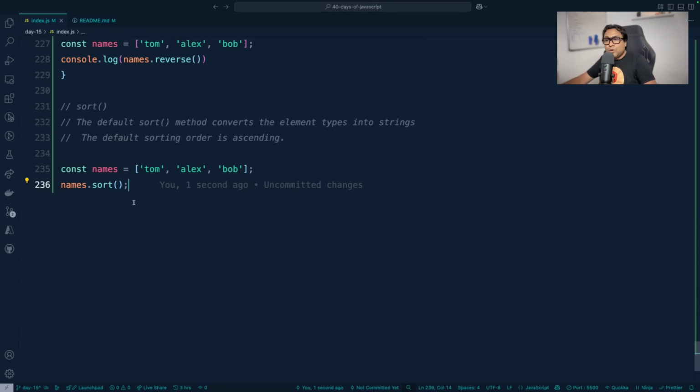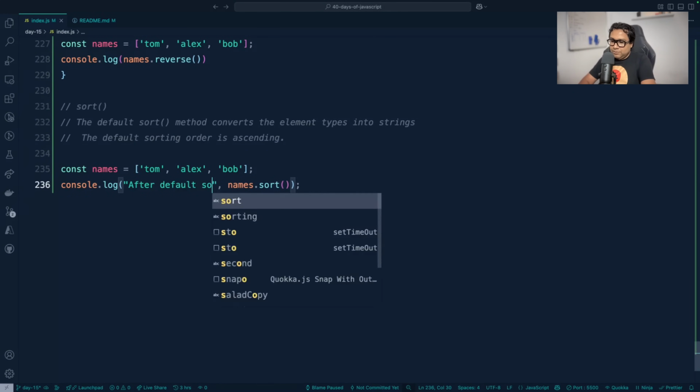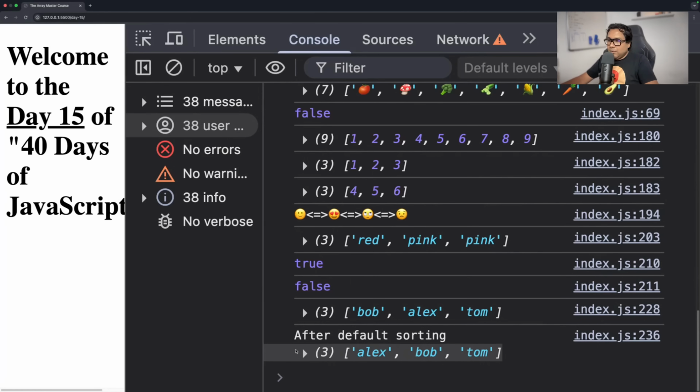That's it. Now the sort method is another method which mutates the original array, just like the reverse we have seen before. So the expected output is going to be Alex, then Bob, then Tom, alphabetically sorted, isn't it? So let's put this inside a console.log, labeled after default sorting. So let's see the output. Okay, so after default sorting, I found Alex, Bob and Tom. This goes really great.